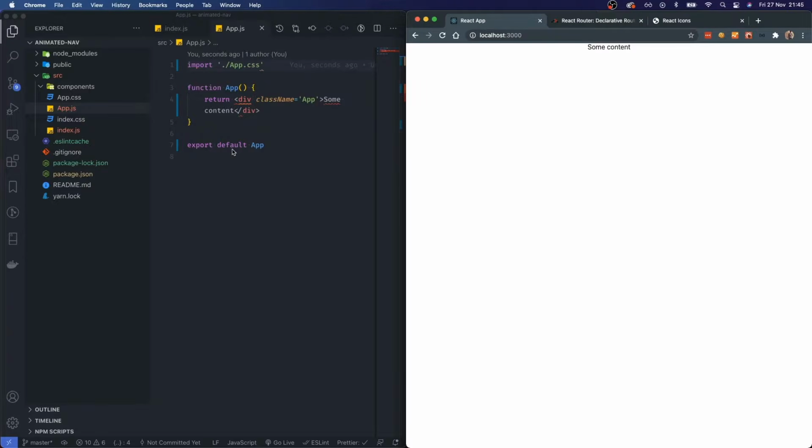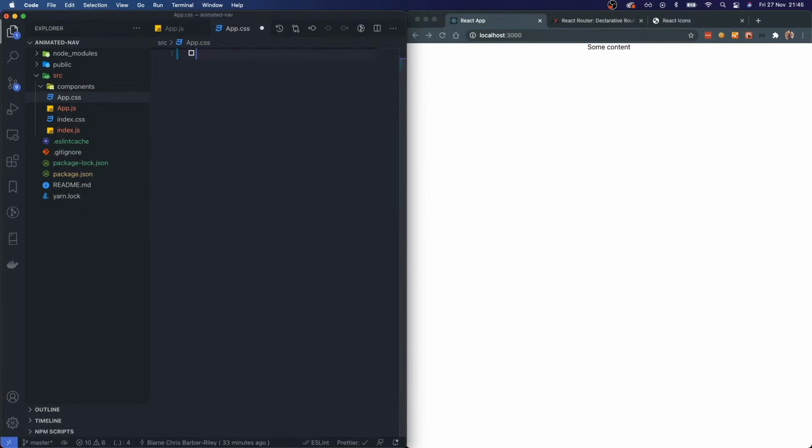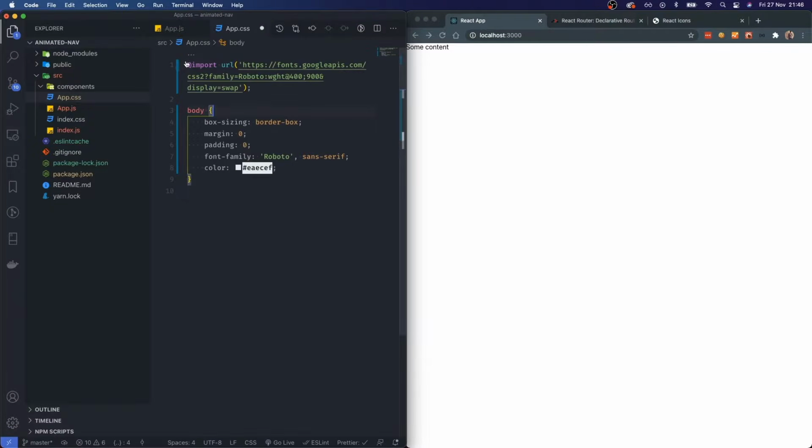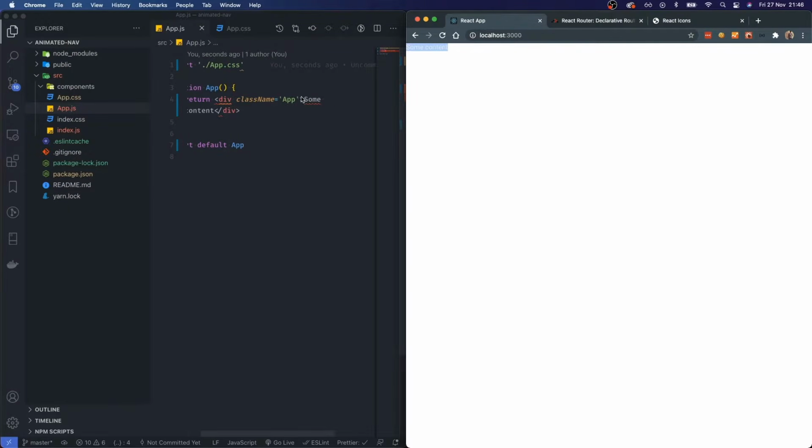Great. So I think to get started, what I'm going to do is delete all of the App.css, and I've got some basic styling that I'm going to copy and paste into here. Now this is just a Google font. I'm going to use Roboto, and it's just setting my margins, my padding, and the default styling. So save that, come back to my App.js, and we should have a very basic style with some light text.